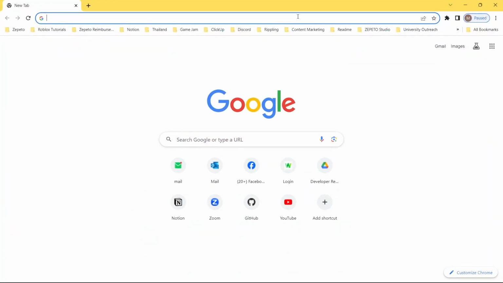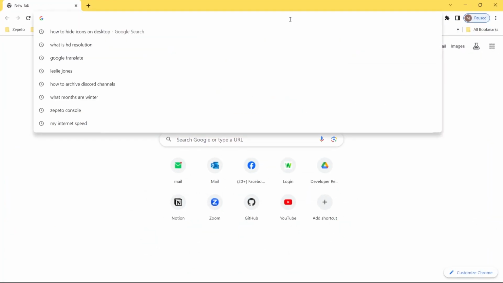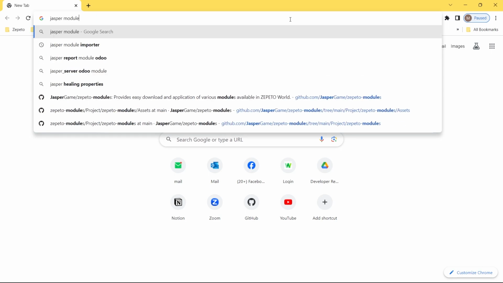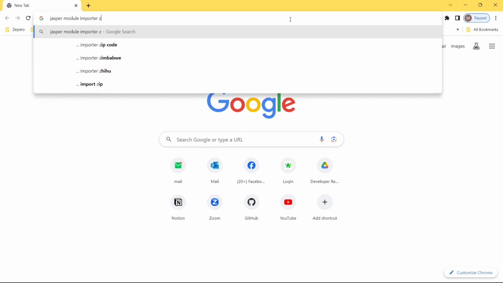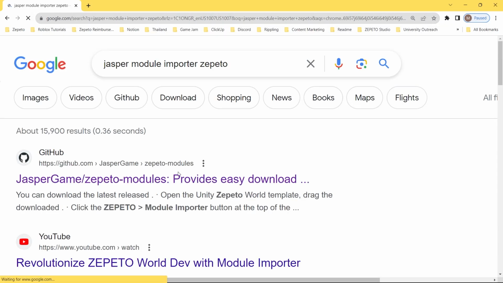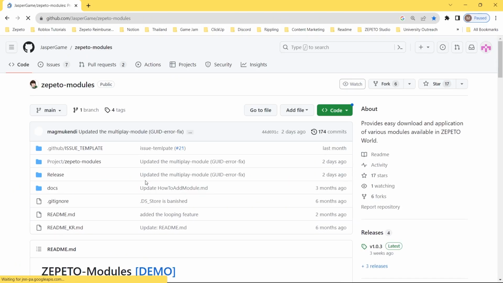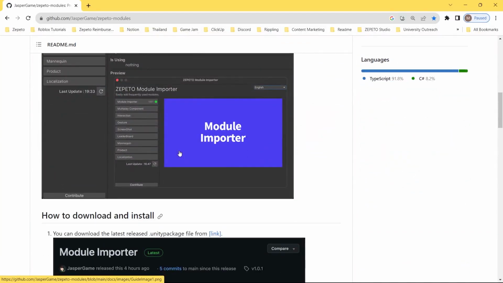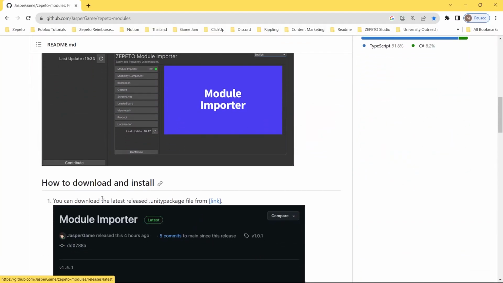So just go ahead and open up Chrome and search for Jasper module importer Zepeto. So you should have a GitHub here. It says Jasper Games Zepeto modules. Go ahead and click on this one and scroll down until you see this link for download and install. Go ahead and click this link.